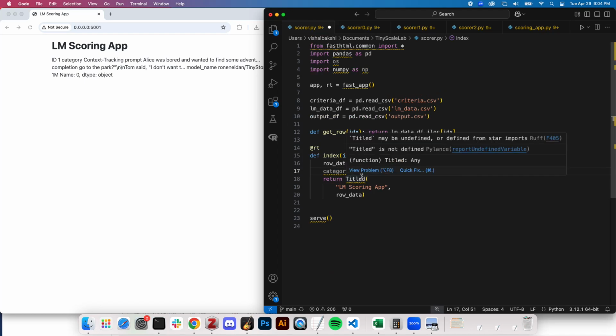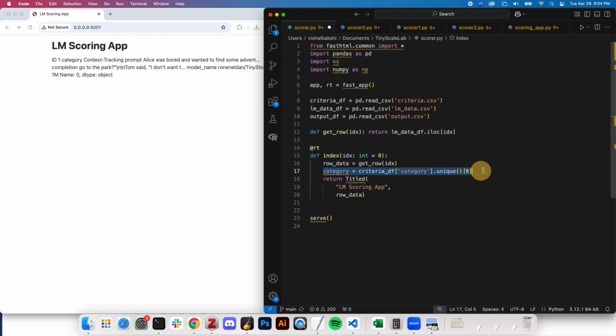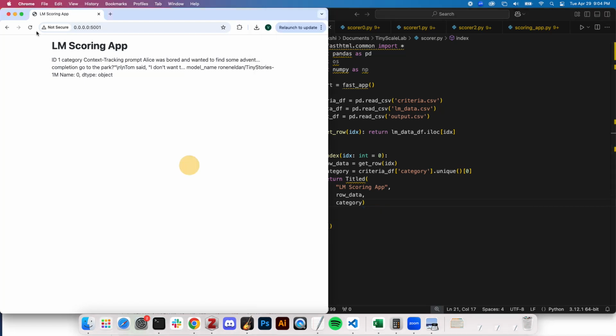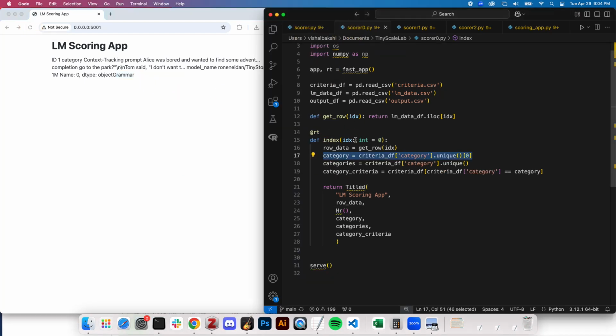The next thing I'm going to do is grab a category. I'm going to get the unique categories in my criteria CSV, and I'm just going to grab the first one, which is grammar. And I'm going to add that to my title, and here is grammar. All right, cool. So it looks messy, but that's fine for now.